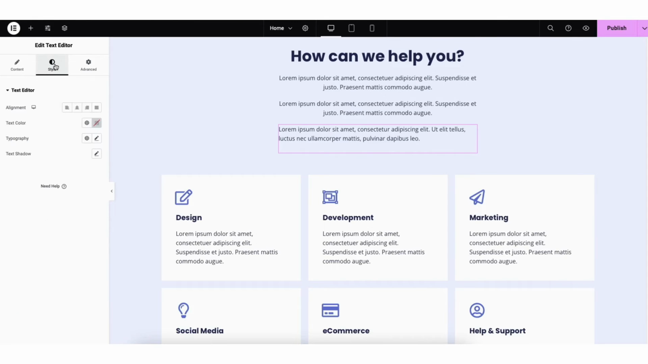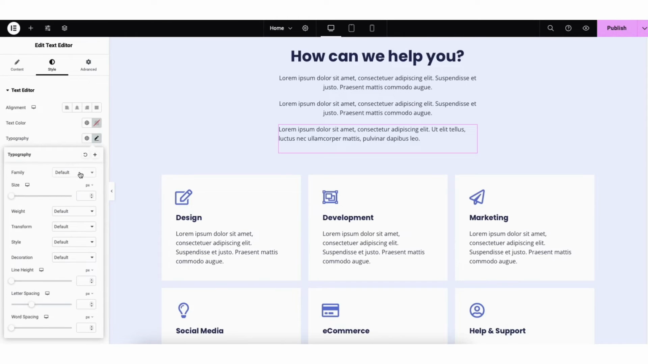If you click Style at the top, you can then make more changes to the text. If you click the pencil icon where you see Typography, where you see Family from the drop-down, you can select different fonts for the text. Where you see Size, you can change the sizing of the text. Next, I want to cover the icons here.